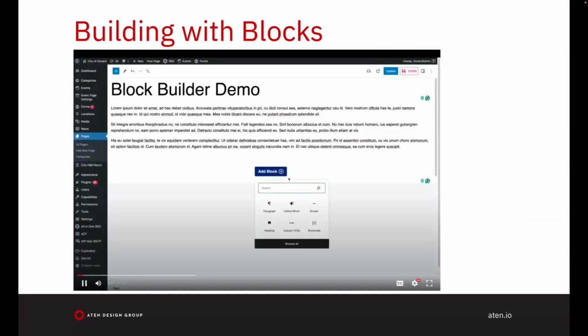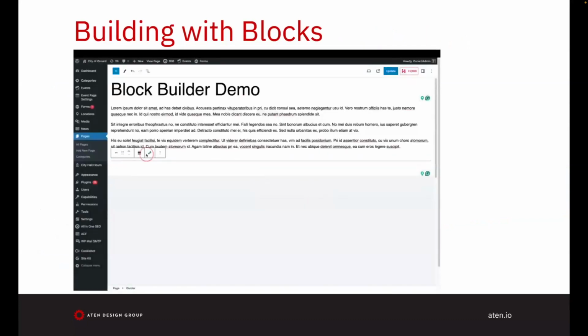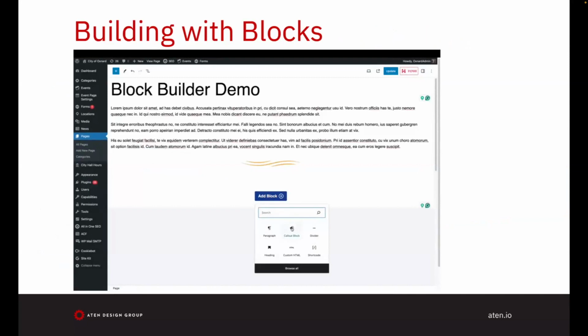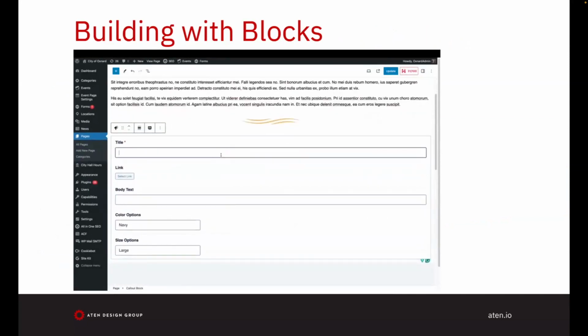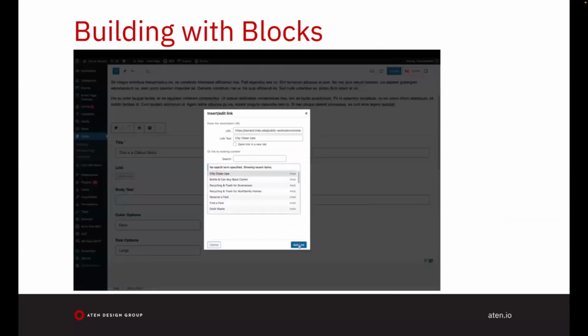Building with blocks is a breeze in the WordPress editor. Blocks can be added, edited, duplicated, and rearranged in a visual drag and drop builder interface. In this brief demo, a core divider block is added. This block has been extended with custom style options specific to the theme designs.